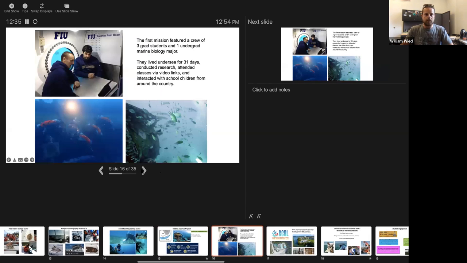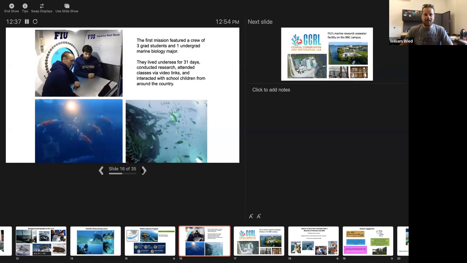And so the first trip actually for this was a grad advisor and three grad students. And they lived on this little 43-foot long submarine for 31 days. And as we've all kind of gone through COVID quarantine, I imagine, trying to live on this little thing was quite a social experiment as well as the actual science experiment. So this is a really cool facility that we have and operate through FIU.